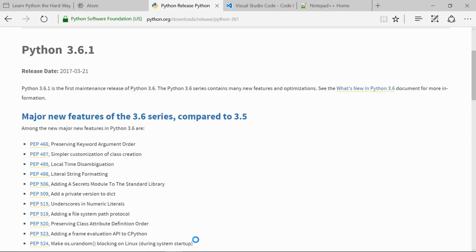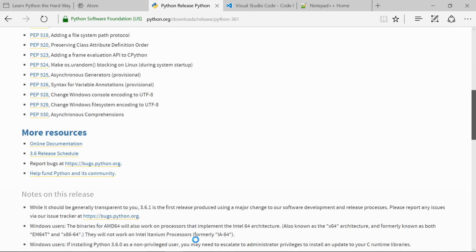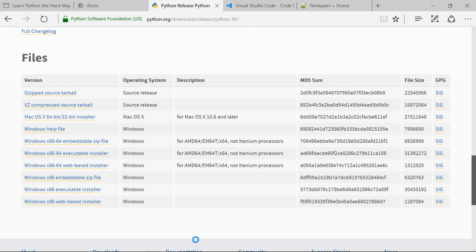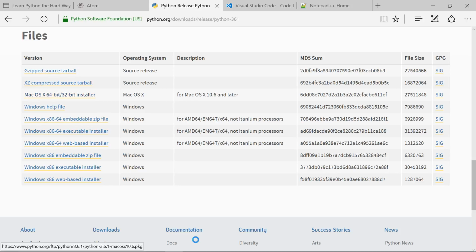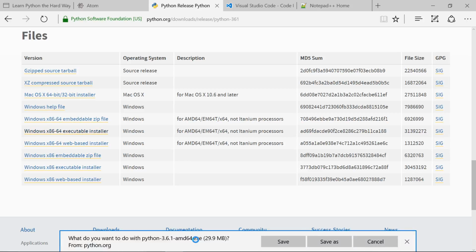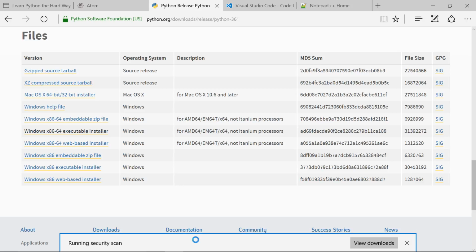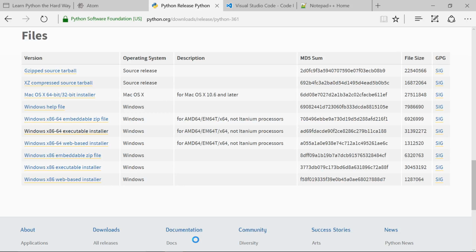Now, all you got to do to get the 3.6.1, which is the most recent, is see how I'm scrolling this down, and you're going to look for the Windows 64-bit installer. So the Windows 64-bit executable installer, and I'm going to save that. And this is going to download. And then there's a security scan, and I'm going to run it really quick.